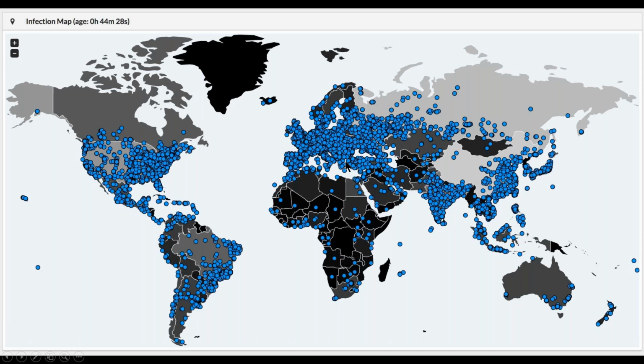This thing's clicking on its own. So you can see here the infection map. Within 44 minutes, this thing spread really quickly across the world, right? And that's the power of this type of vulnerability worm, where it uses a vulnerability and has an exploit built in to take advantage of that vulnerability, because it can go and spread and execute itself without anybody knowing about it.